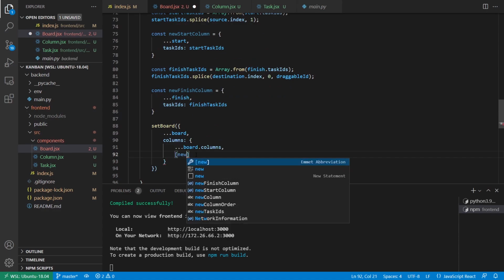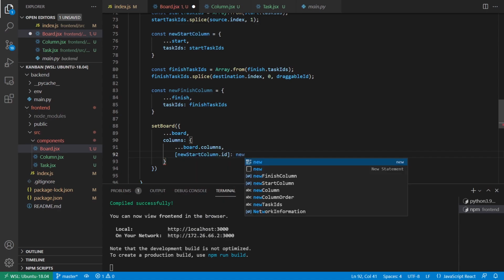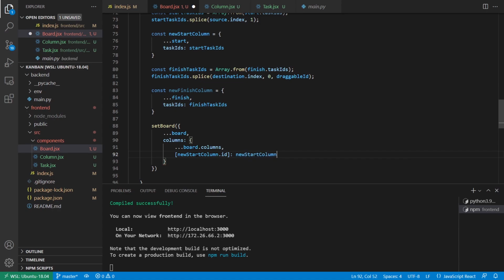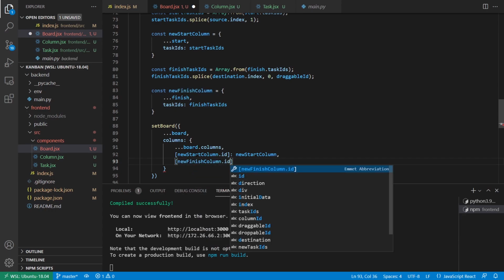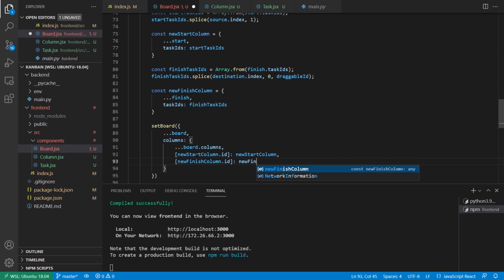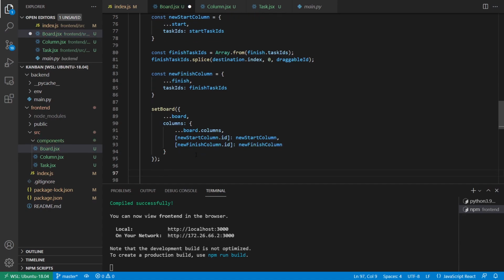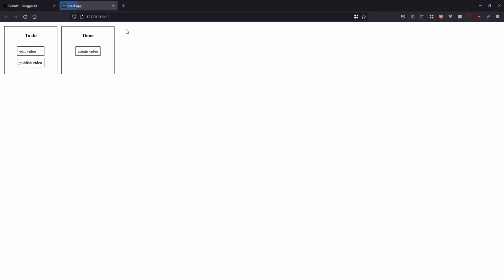So I'm going to use the new start column.id, and then I'm going to pass the entire column over. And I'll do the same thing for the new finish column.id, and then new finish column, just like that. And I believe that's it. And I can just return here, even though it's the end of the function. And if I did that correctly, I should be able to move things from one column to another.